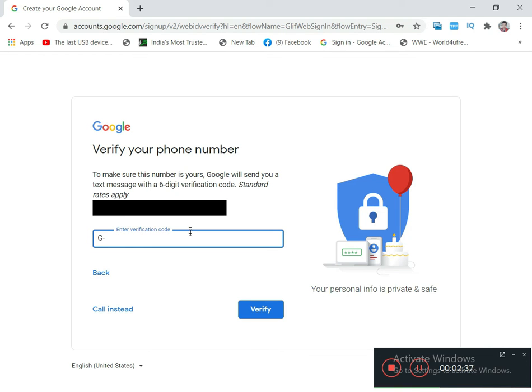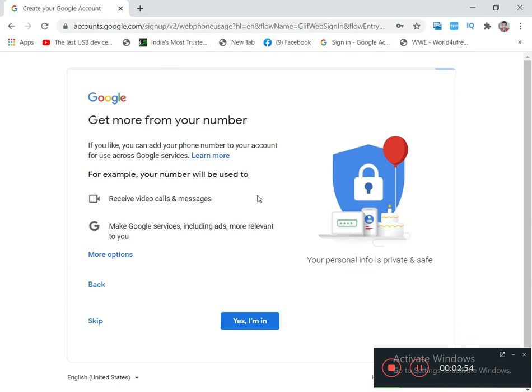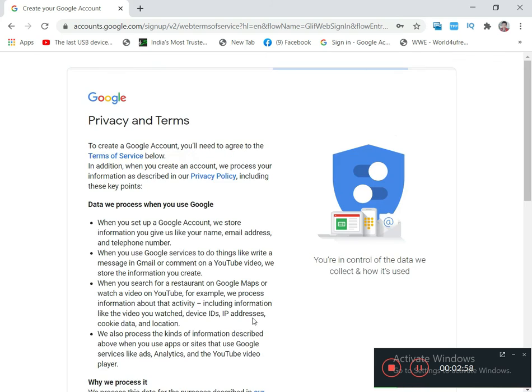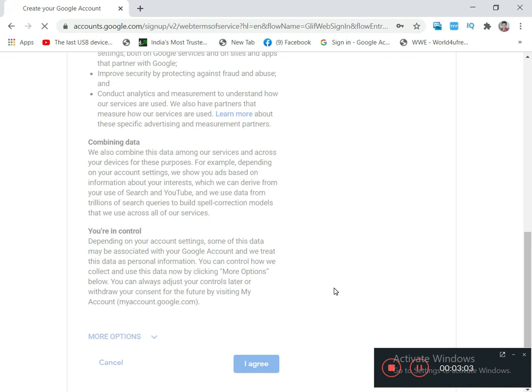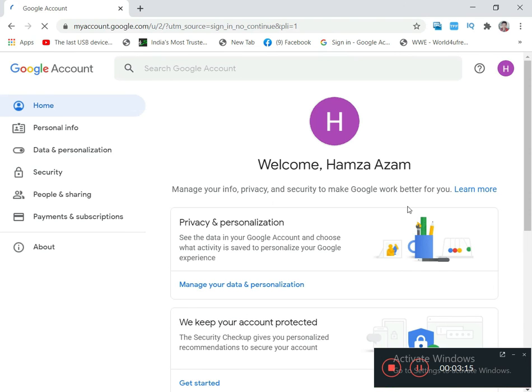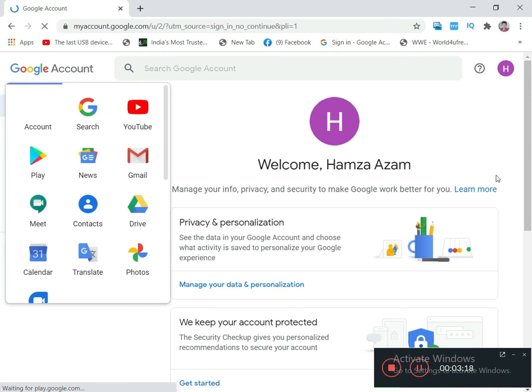Verify your phone number. Google sends a message to your mobile number. My Google code is 393951 and then verify. Yes, I am in, and select I agree. And please wait for few seconds. So now I am create a Gmail account.